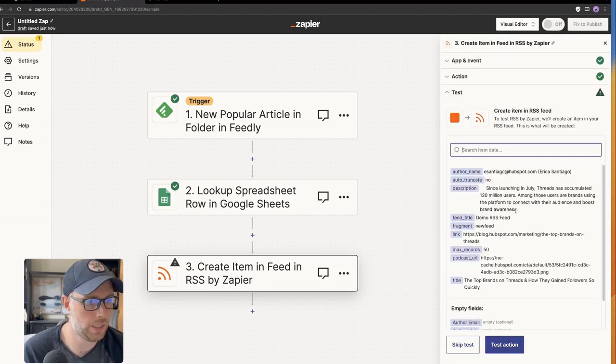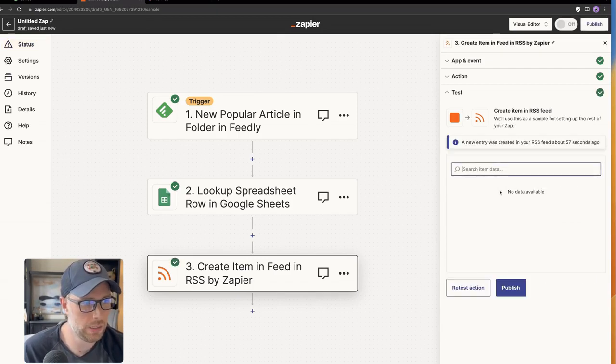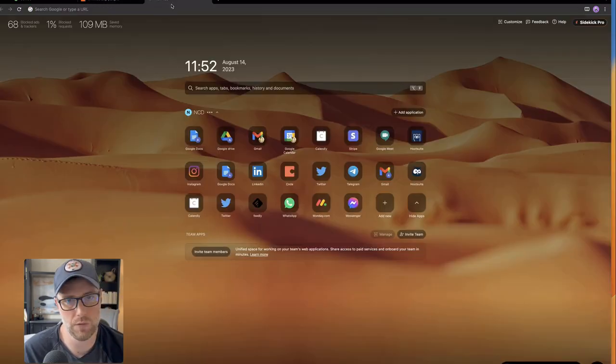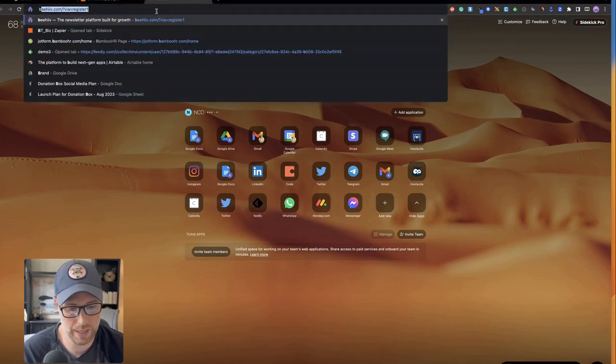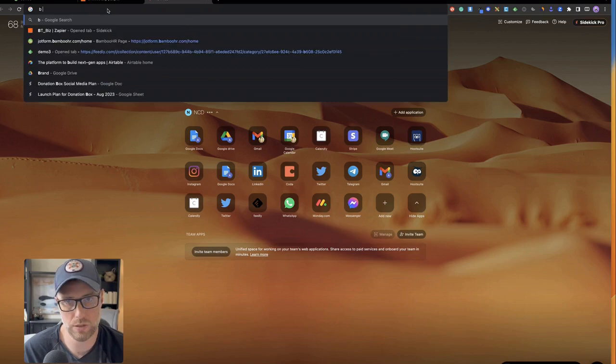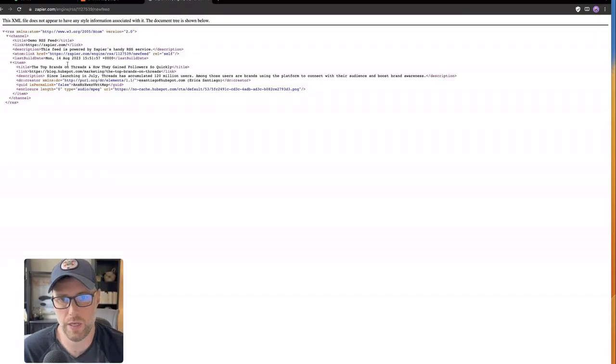We're going to go ahead and click continue. We'll click test action to see how this works. And looks like it works. So it actually went ahead and created this RSS feed. Here's the feed address. I can actually copy this to a browser. And we have our RSS feed with our one item that we just added.